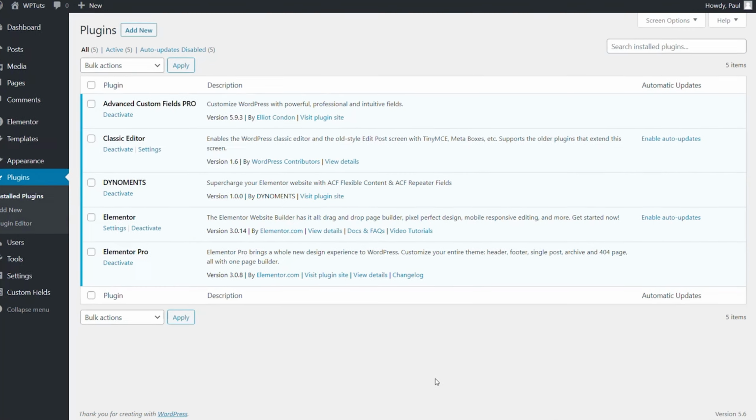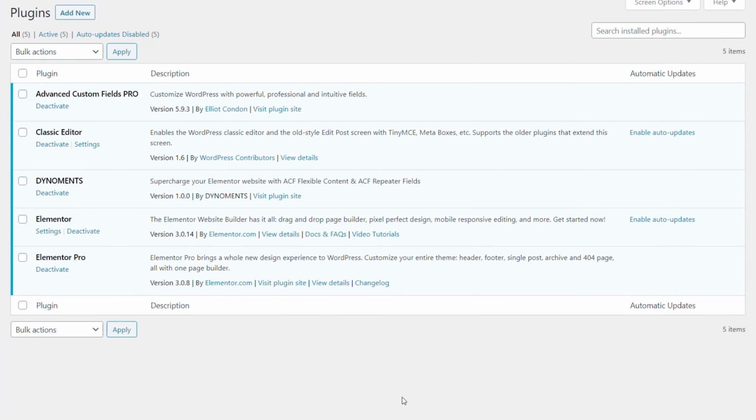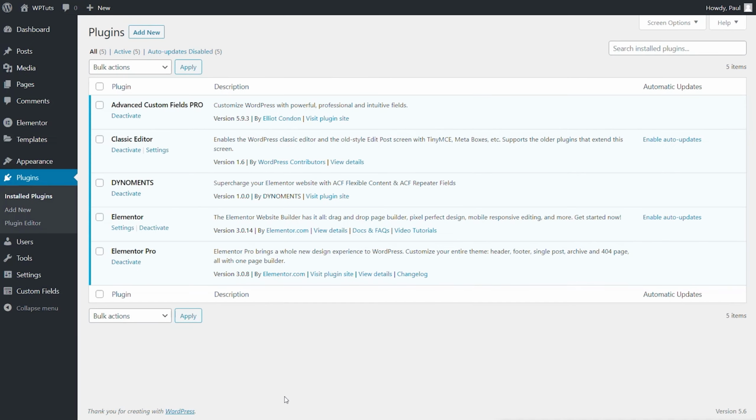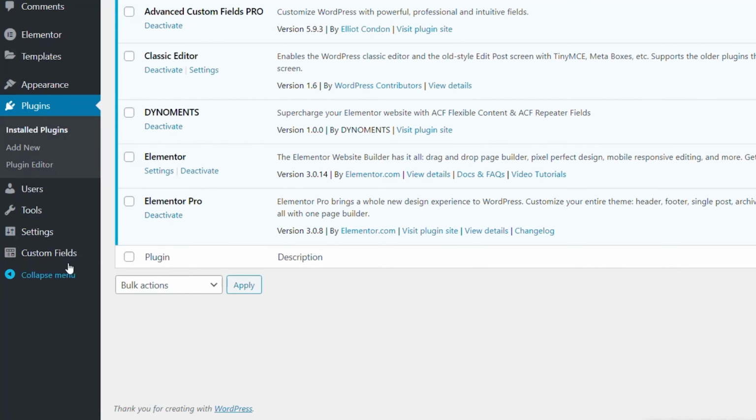Okay. Now to get this working properly, we need to have a couple of plugins installed. We've got Advanced Custom Fields Pro, the Dynoments plugin, and Elementor Pro. Now we need to use Elementor Pro because we need to have those dynamic tags. Without those, you can't actually carry these operations out because you don't have the features built in. So with that being said, how do we start working? Well, the first thing we need to do is to create the custom fields group. So let's just do that.